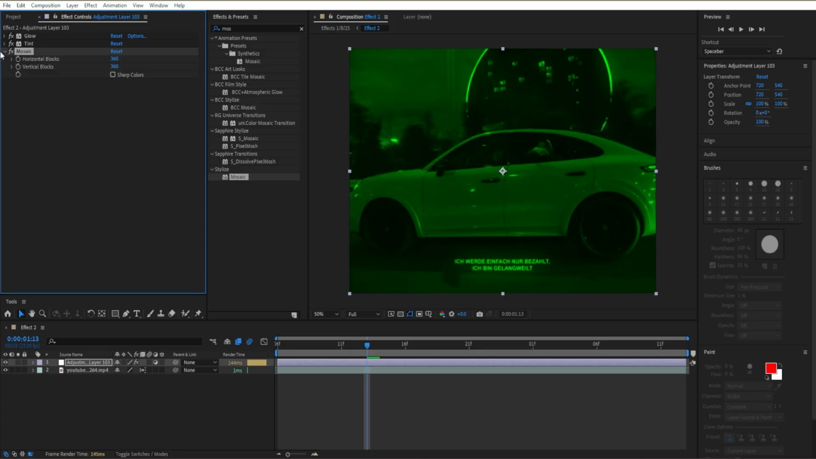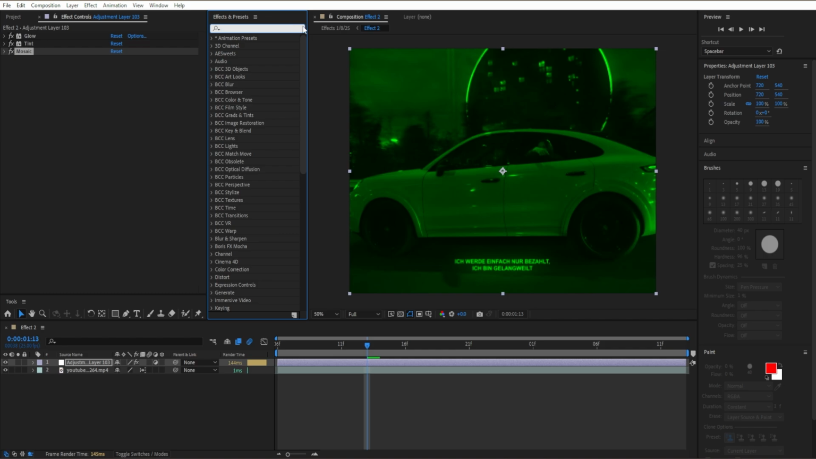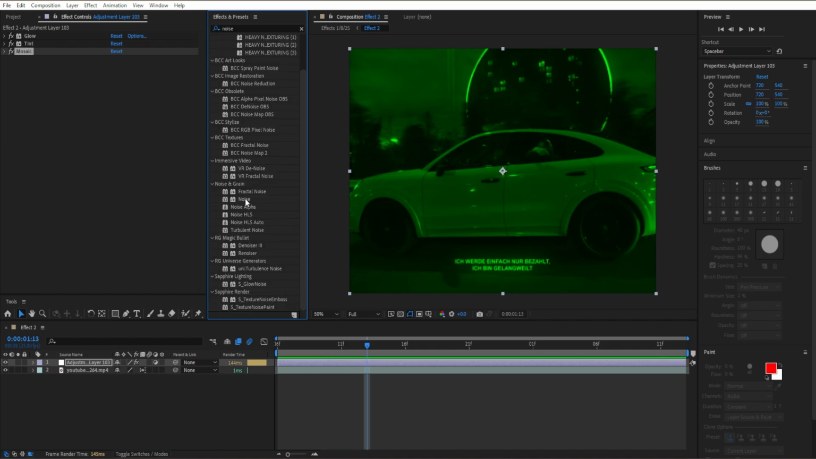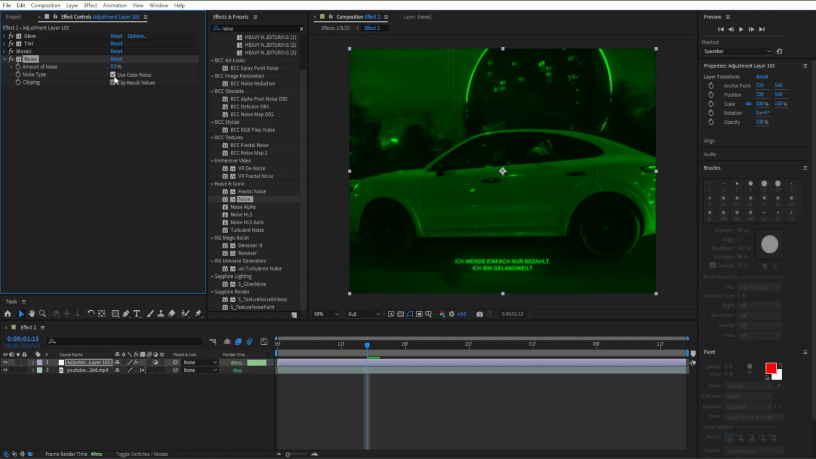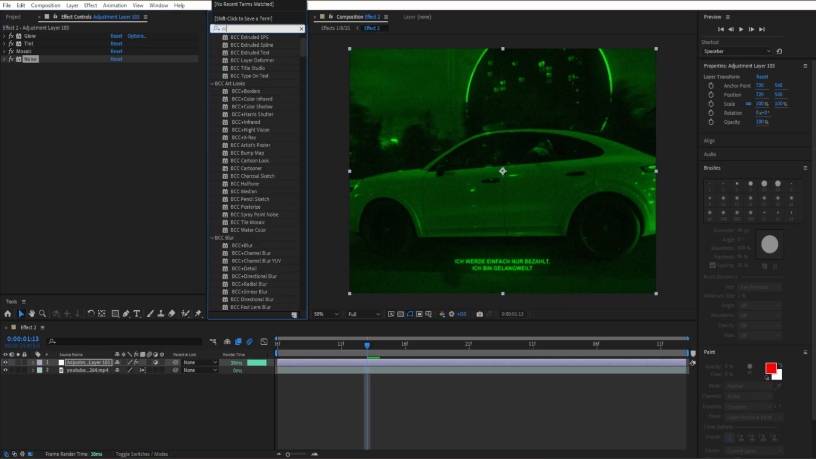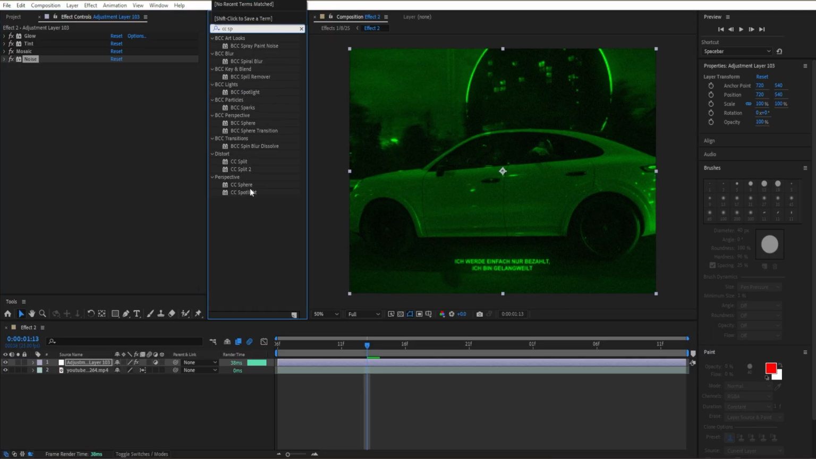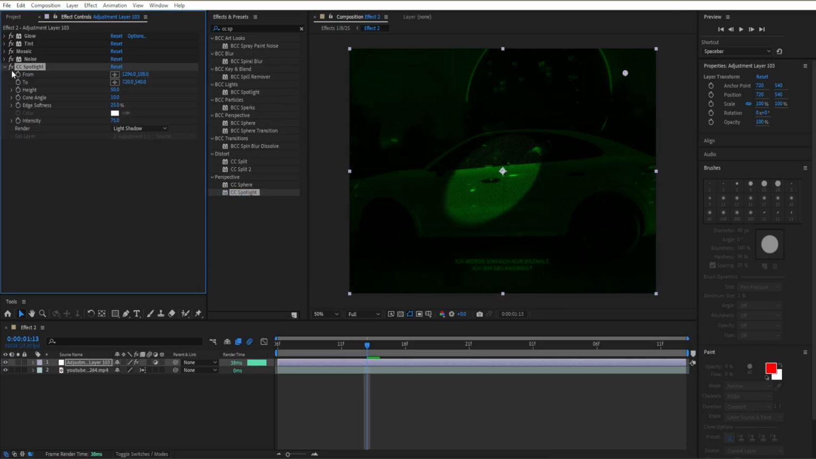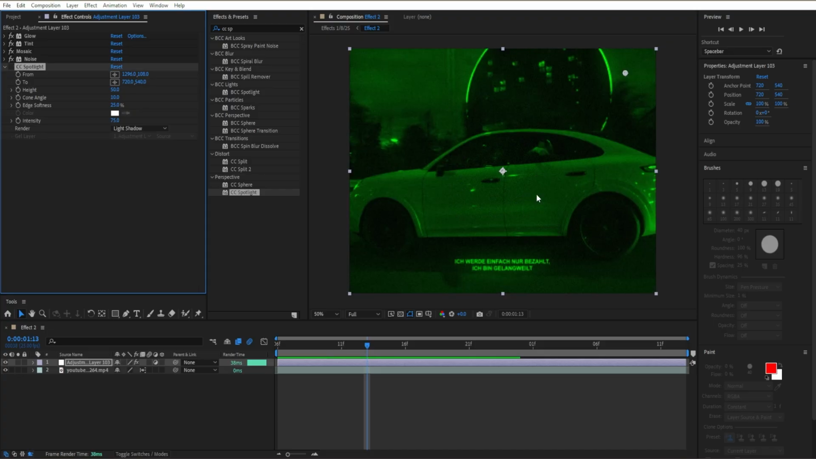Once after that, I'm gonna close out our mosaic menu, go over here, and then I'm gonna add noise. Go to noise and grain and put in noise. Turn off use color noise and put our amount all the way to 15. Close out our menu. Then the next effect I'm gonna add is CC spotlight. I'm gonna turn this off, and you can already see how the effect is starting to come out. It gives a nice grainy night vision effect.